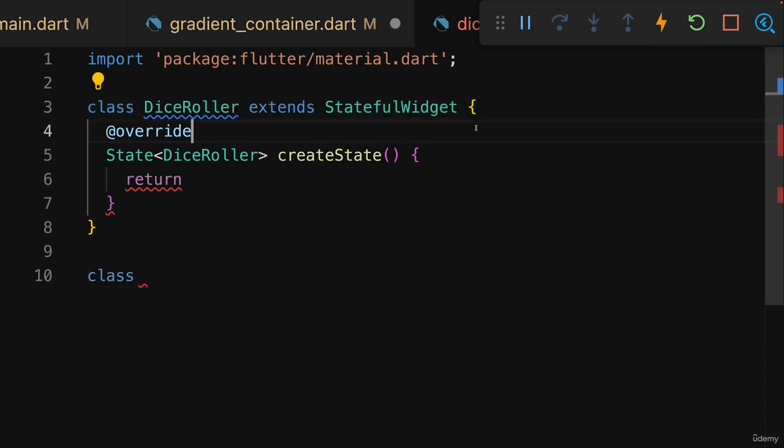When using stateful widget, you will always work with two classes. This is the first class here, and then you must add a second class, which typically should start with an underscore, and I'll get back to that in a second, and then dice roller state. So the convention is to pick up your widget class name and append state at the end and start with that underscore, that leading underscore.